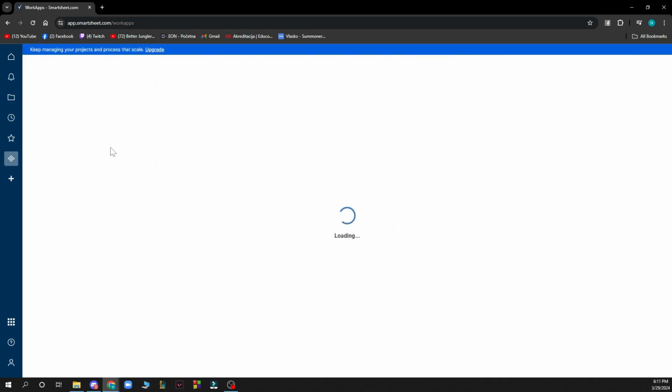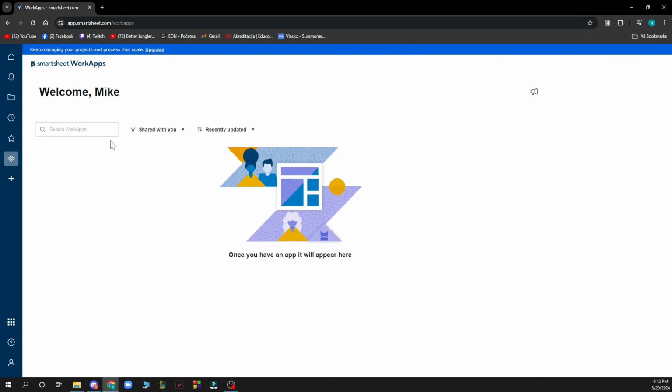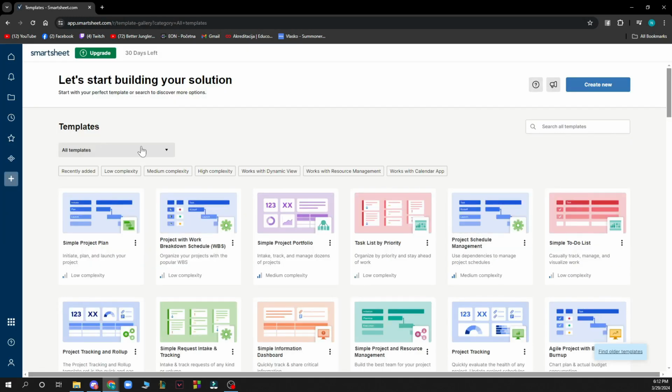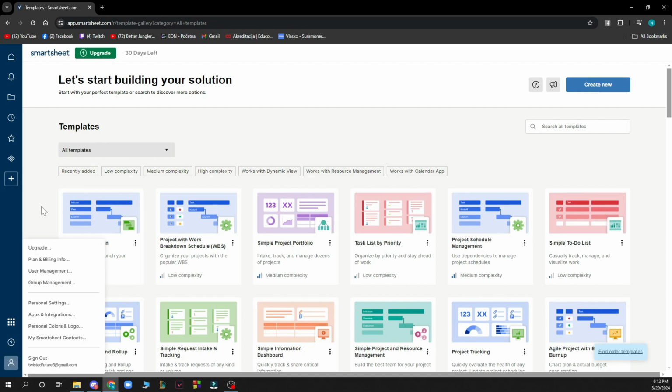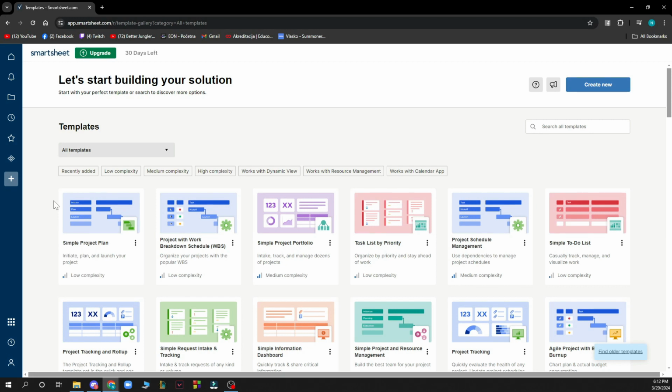And here you have, as you can see, just a second, it's loading. So you have your name. One thing: all the information that I am entering here is basically fake for the sake of this video. Here you can search for work apps, shared with you, recently updated. Here you can see some new templates that you can add. And lastly, here you have all the information about your account in one place.